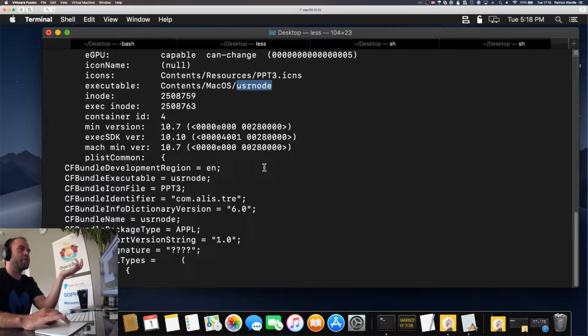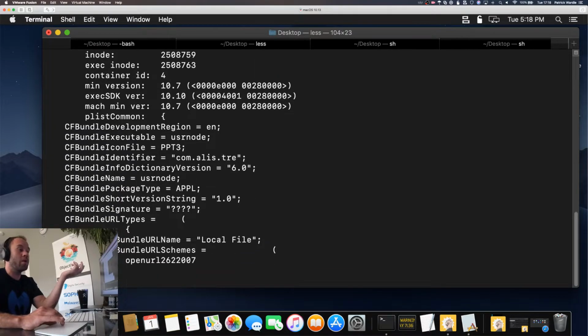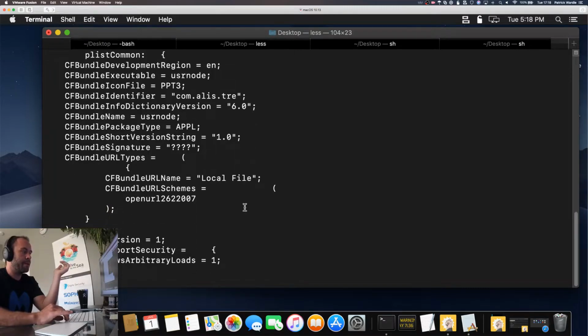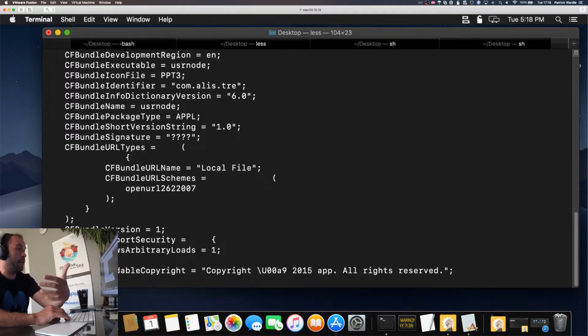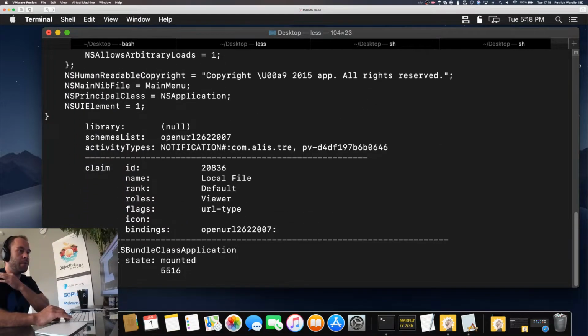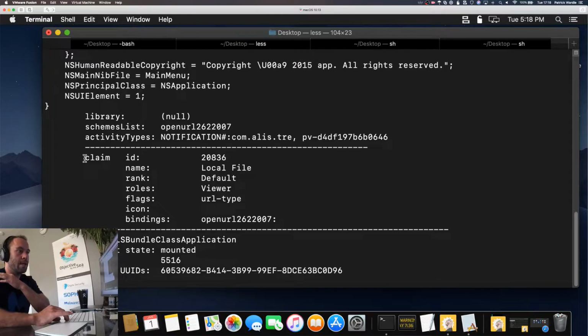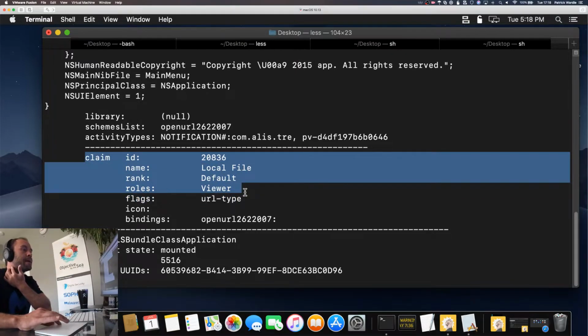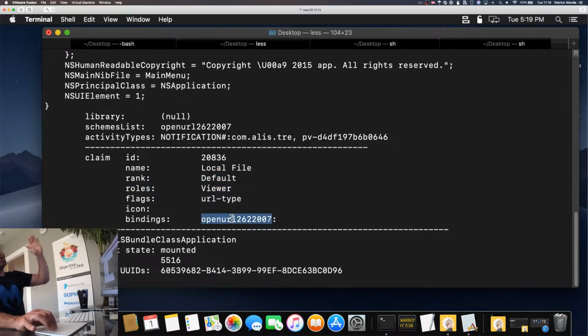We can see the executable is called USR node. That's just the name of the binary in the application. And yeah, we can see that there's this custom URL scheme. Again, this is what the APT attackers use to launch the application from the web. Once again, Safari had automatically downloaded and saved the file. Yeah, and here you can see a claim. This basically says, hey, I'm going to be the URL handler for this specific URL.